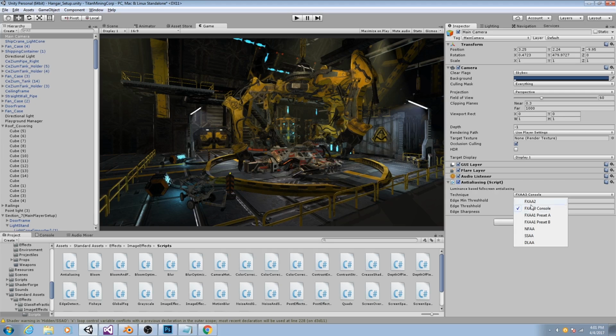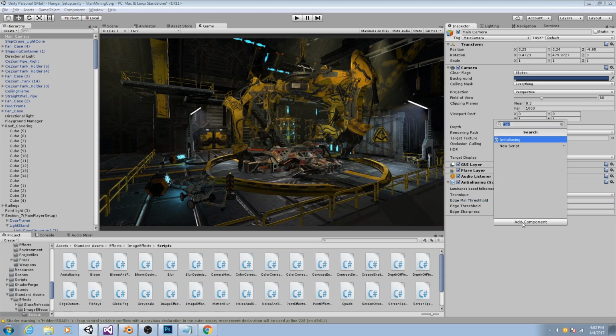The effect has quite a few presets. So I like to stick with the first one, and then I will adjust things like the threshold until I get just the effect I'm looking for. So that's the first one. And it's a pretty cheap effect. It doesn't have that big of an impact on performance. The next effect, however, has quite an impact.